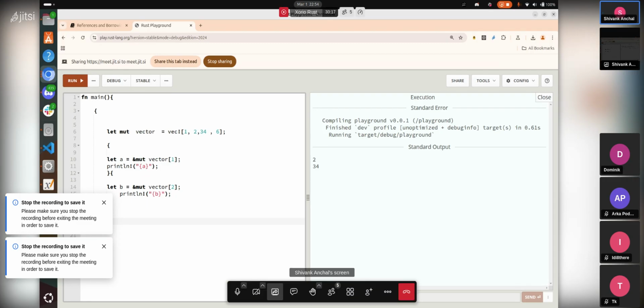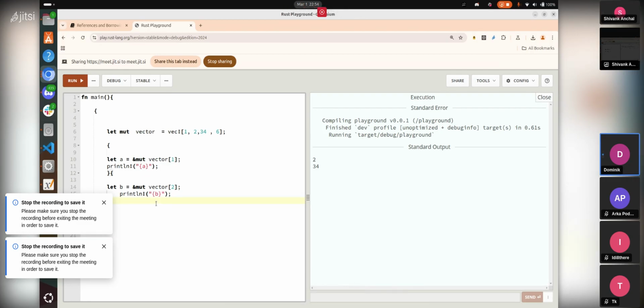See, just a note, in this case, you don't even need the curly braces, because scope is not defined by the curly braces. The scope is defined by the last time the reference a is used. So if you remove those curly braces, it will work. Thanks for pointing it out.